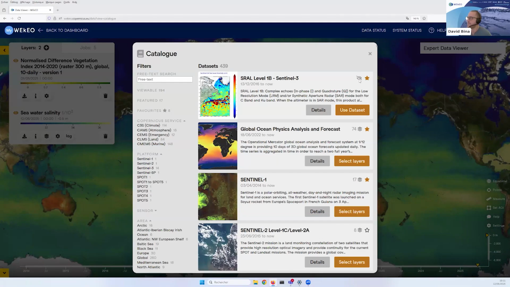Here is this slashed eye icon. We can know that this dataset is not visualizable on the map. When a dataset is visualizable on the map, we have this icon showing also the number of variables contained in this dataset. And the star is to add this dataset to your favorites that we find here on the left.